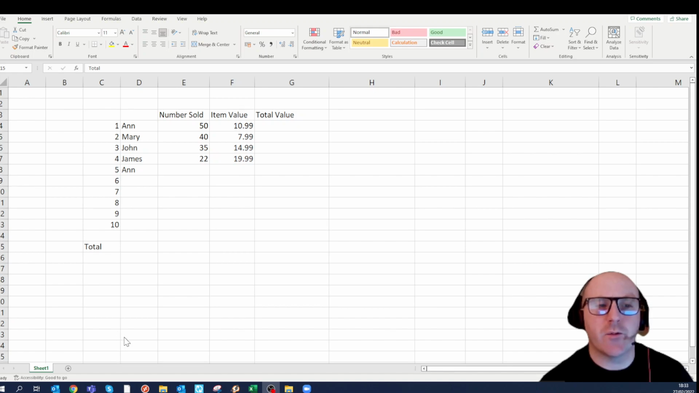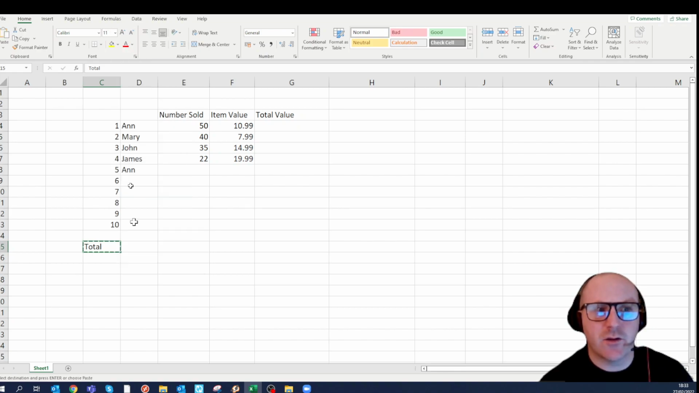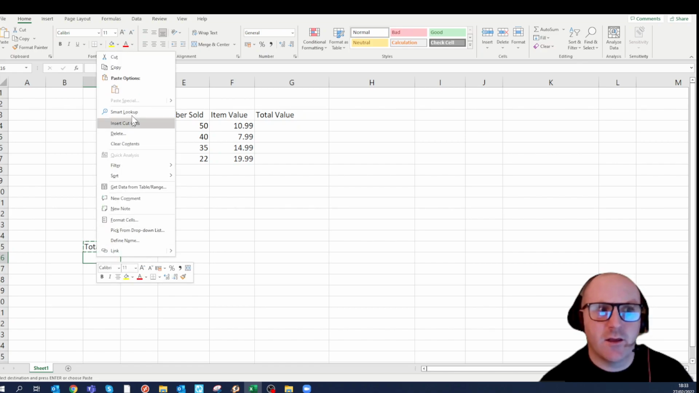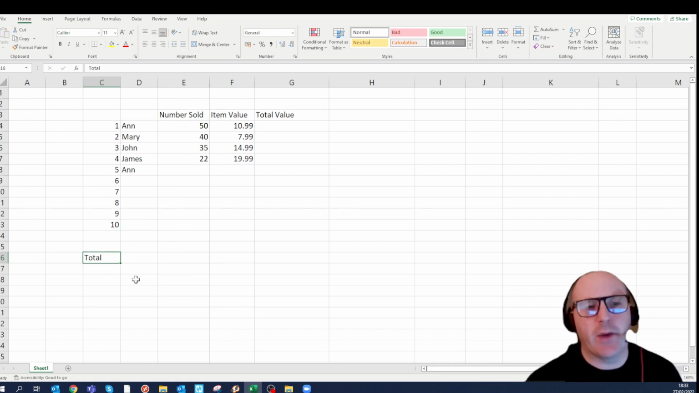Let me show you how to cut and paste a cell. Click a cell with the left button on your mouse, right click, cut. Click into another cell, right click, paste. That's how you cut and paste a cell.